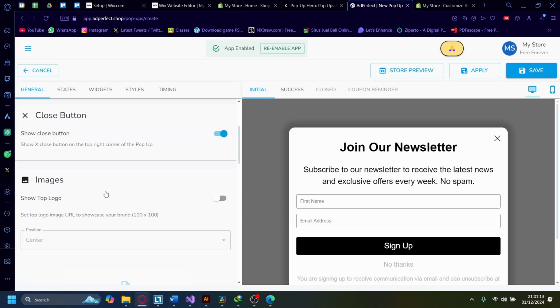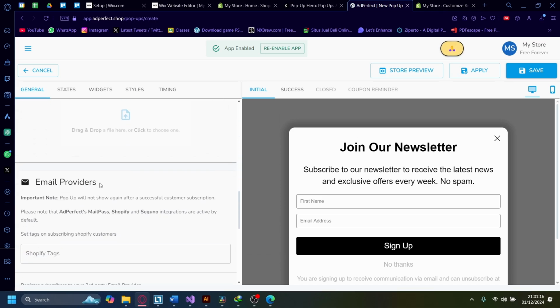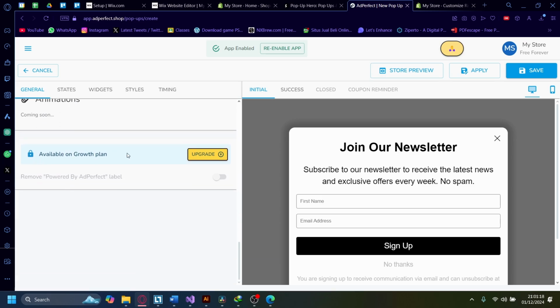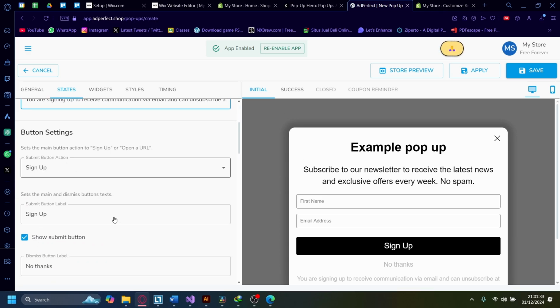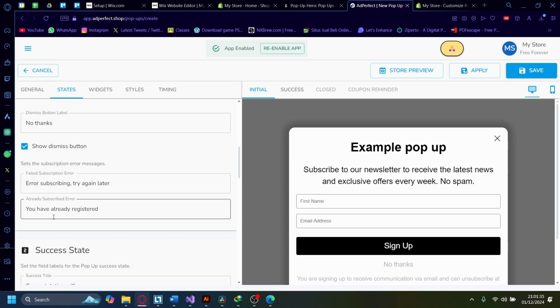Now you can see a lot more things here. There's a lot more customization here. There's also animation if you want. There's also states. This is the title as well. This is what actually appears in your pop-up here. I'm going to change it to example pop-up again. There you go. You can also change the body or the footer body here as well, and the button settings. But I'm sure you get the idea so far.